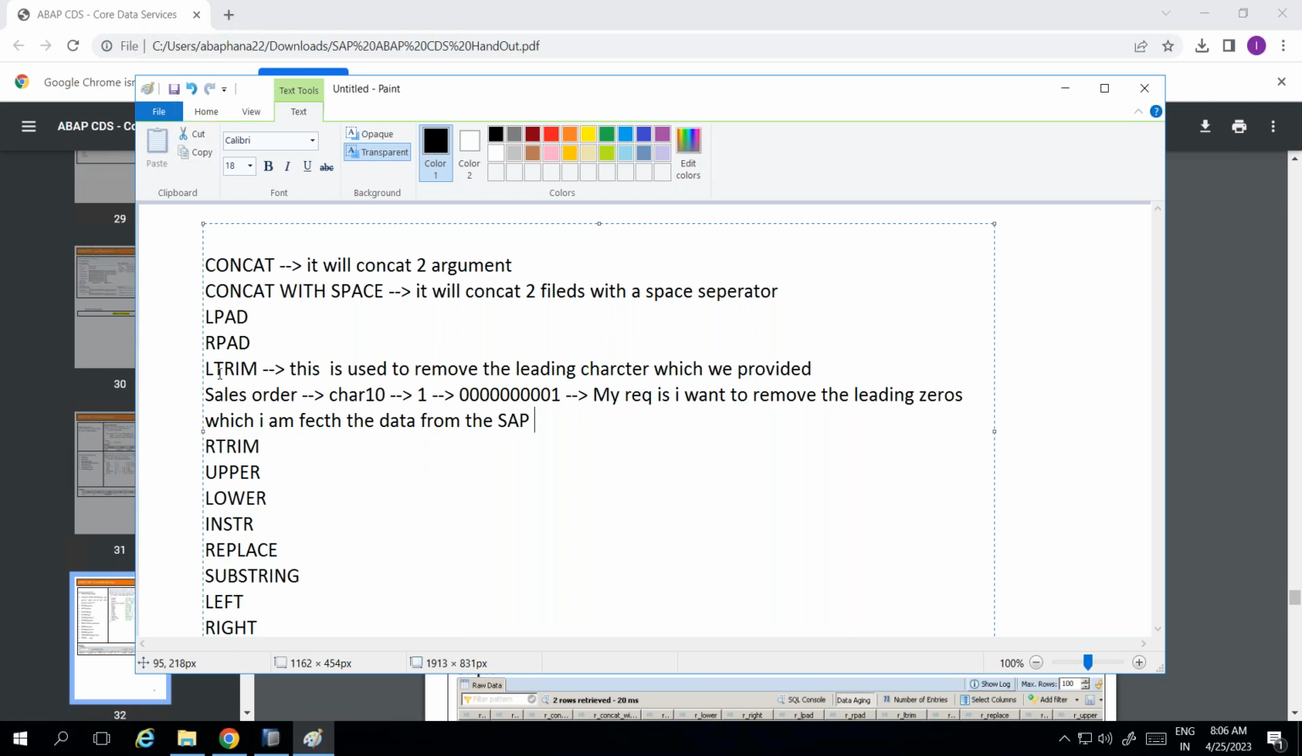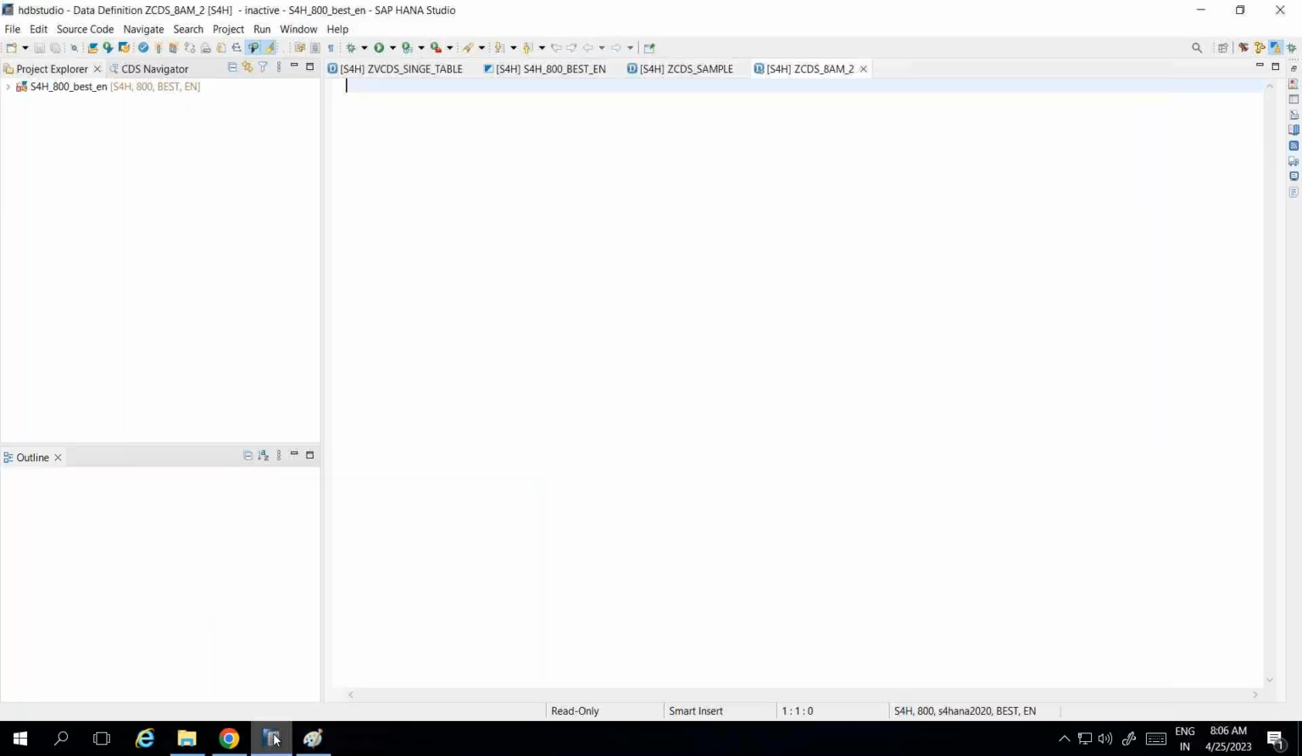Whatever character you want to remove from the left side of your field, only one single character you can remove at a time. Starting from the left side, whatever character you want to remove, we will use ltrim. Let's go ahead and see an example program.